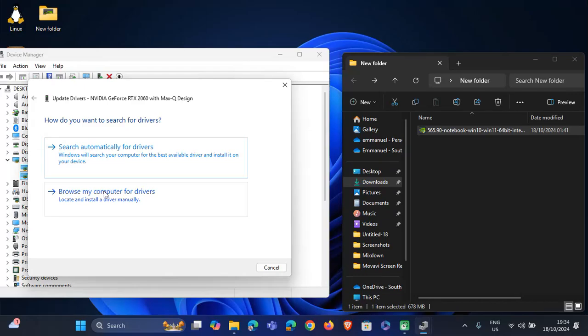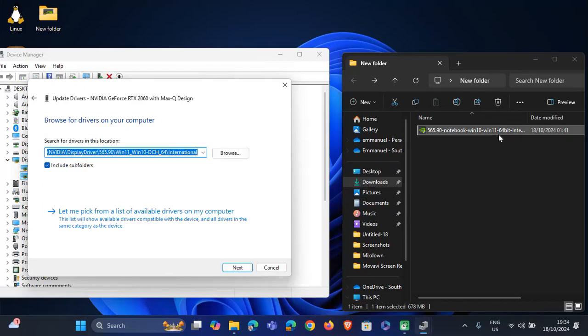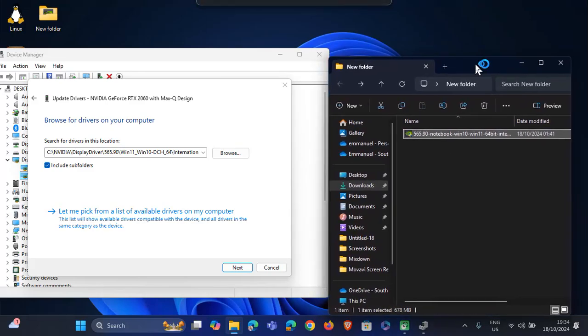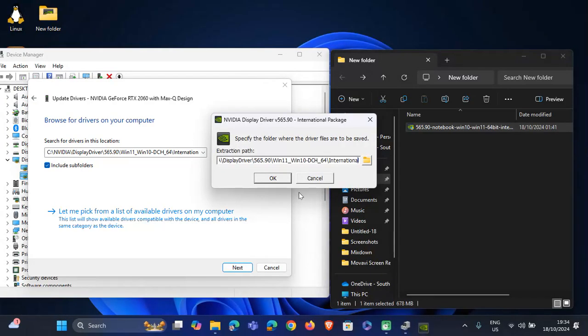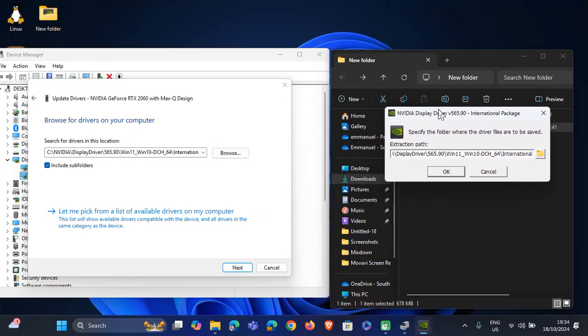I'm going to select browse my computer for drivers, and click on the file for the display driver. You can download this from the Nvidia kit, but if you have it already, you don't need to download a new one. I'm just going to left click, open it up, and then choose yes. So this is where we will copy what we actually need. Here I'm going to copy this. Make sure you copy everything.